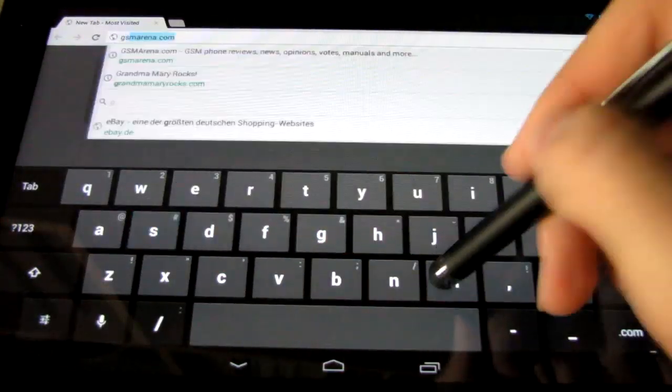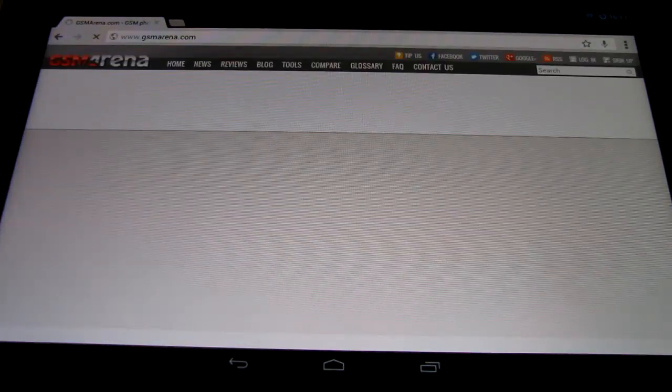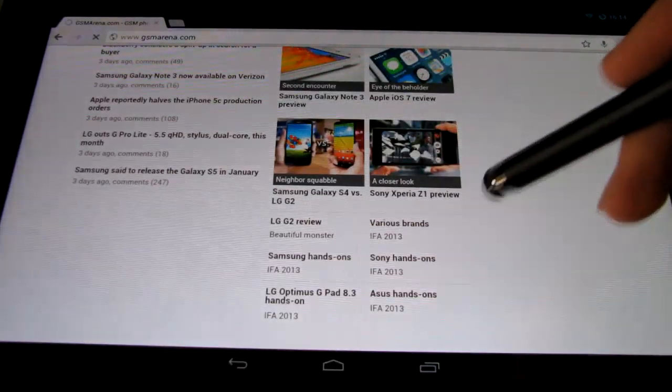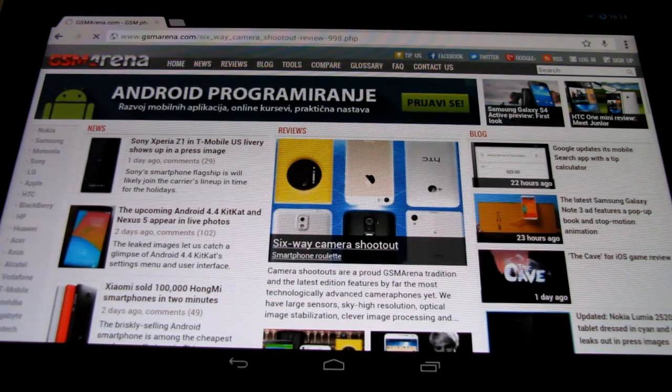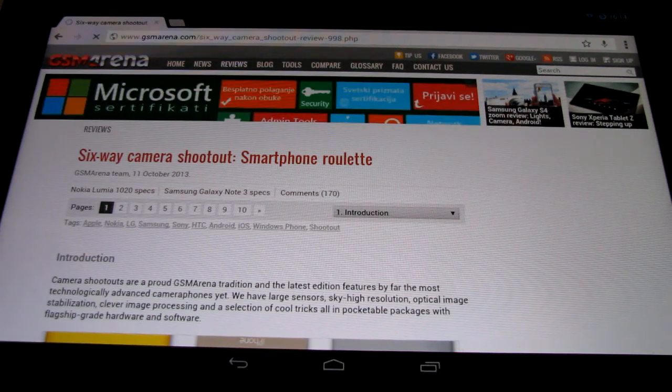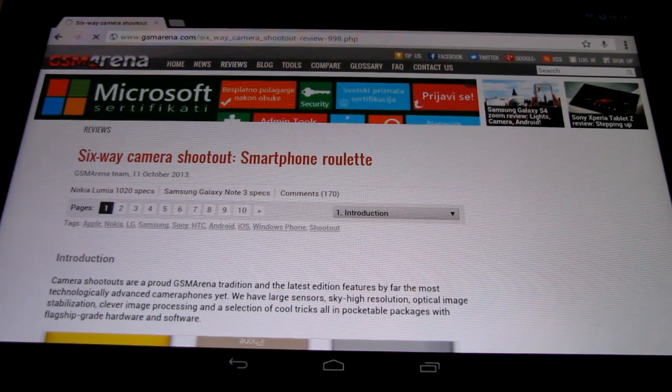Okay, now we've come to the browser and I'm using Google Chrome. I'll head to GSM Arena and you can see how it works. I've had no problems with Google Chrome whatsoever, and it opens all kinds of websites.